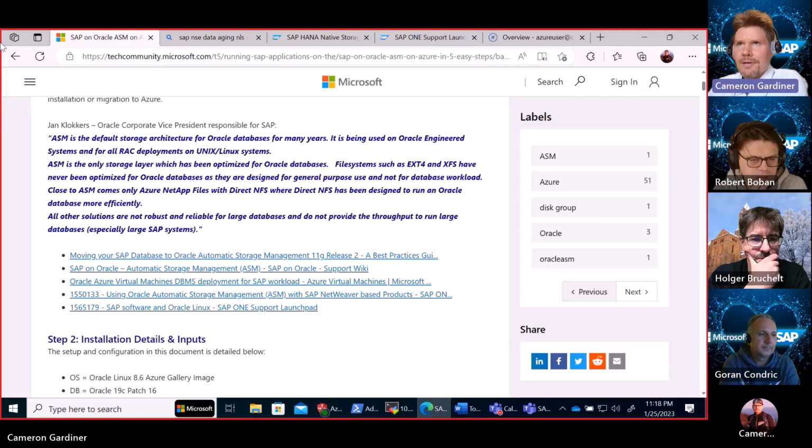The administrative, performance and availability advantages of ASM in and of themselves justify moving to ASM. Really, there's no reason not to do this. They're all upsides and no downsides. I did another blog about Woolworths in Australia. They moved their large retail system from LVM to ASM, and that has gone extremely successfully.